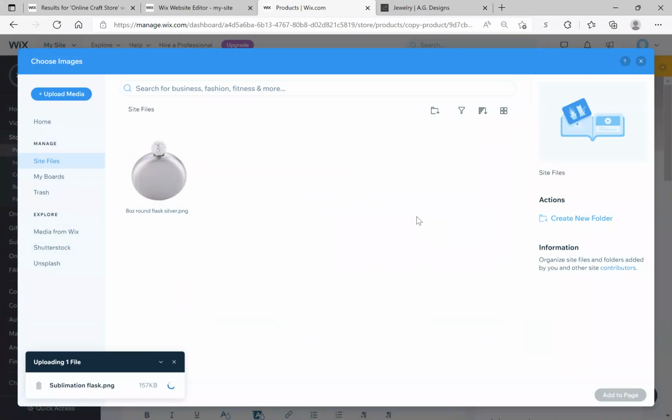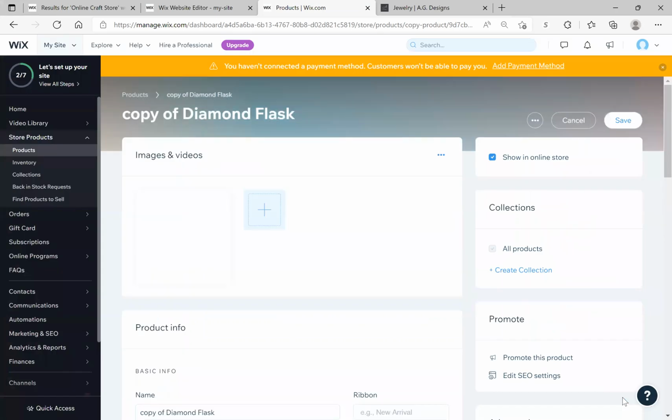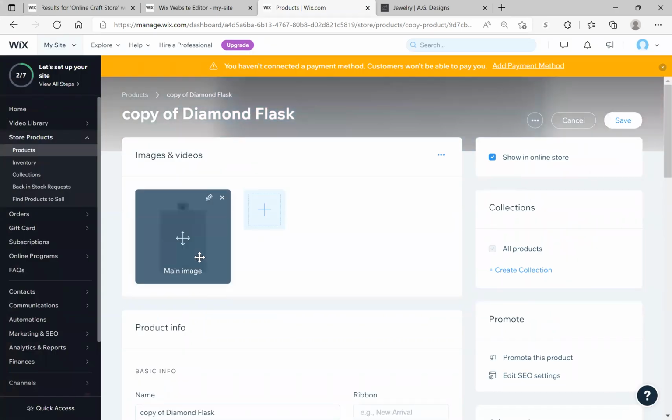Okay, so I have a little flask here. It's not the round one that I wanted, it's the other sublimation one. So I'm going to select that one. Whatever picture you want attached to the item or the product, you make sure it is selected over here to the left, and then you select add to page. Okay, so now my sublimatable flask is here.